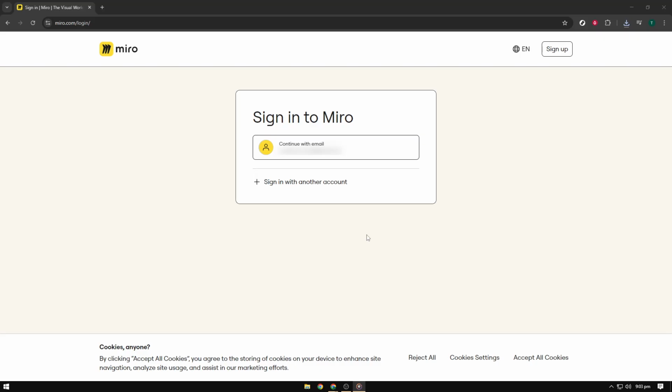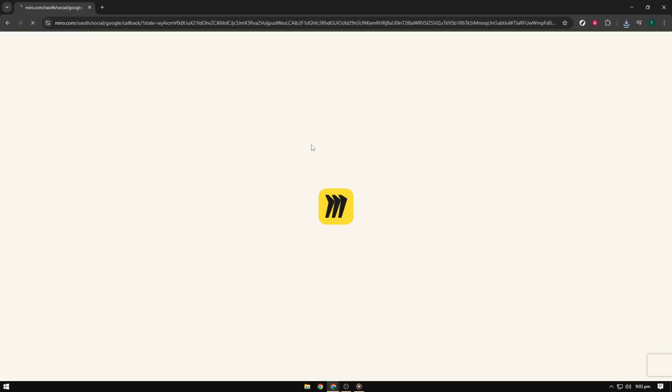First, start by navigating to the Miro login page. This can easily be done by visiting Miro's website. Once there, click on Sign In. If you're already familiar with Miro and have an account, you know the drill. But if this is your first time, don't worry, it's simple and straightforward.